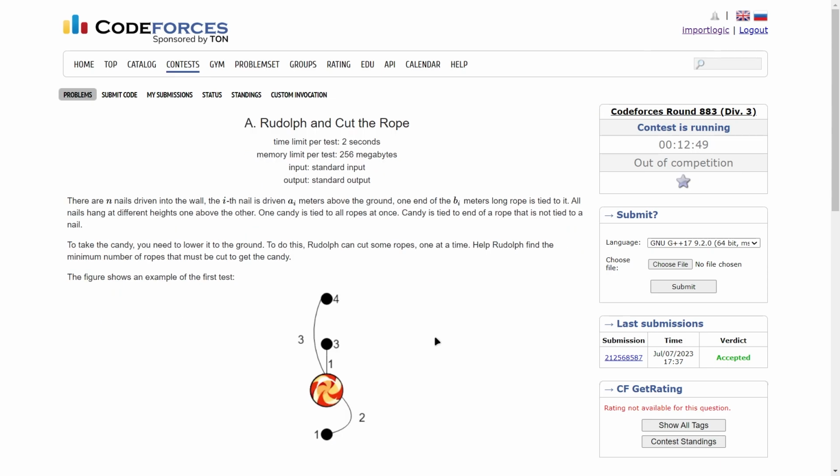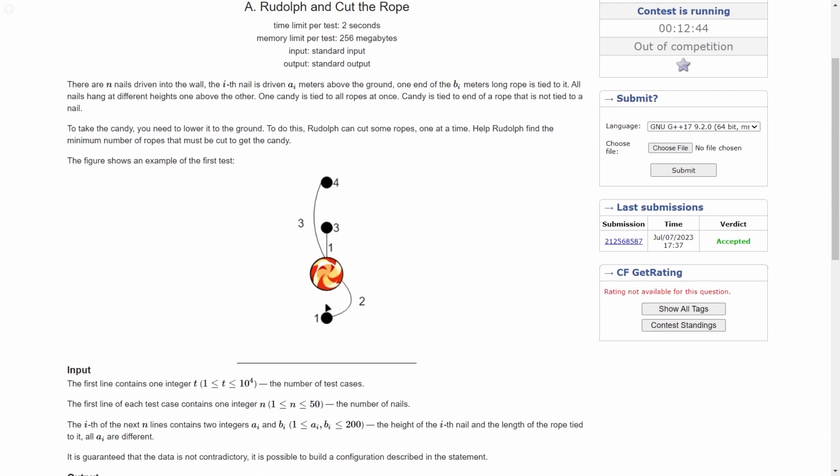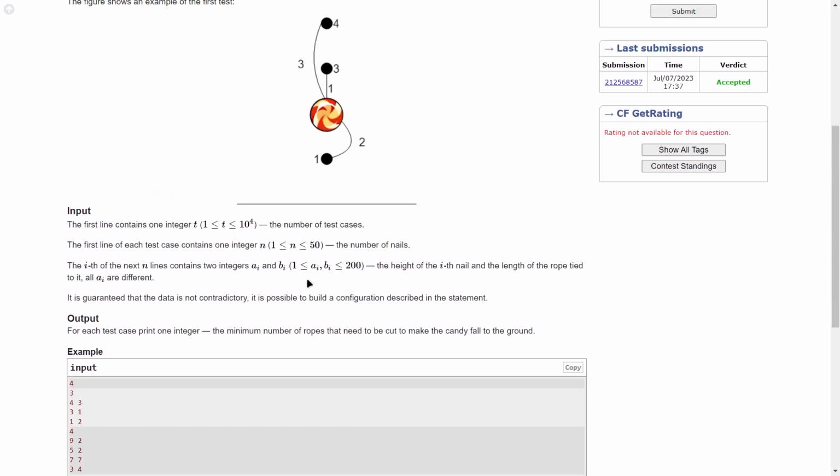This problem statement is a bit confusing, so I'll just simplify it for you. Basically we have been given n different nails and each of them has been associated with a height, right? So ai is going to be the height at which it is fixed, and bi is going to be the length of the rope connected to it.